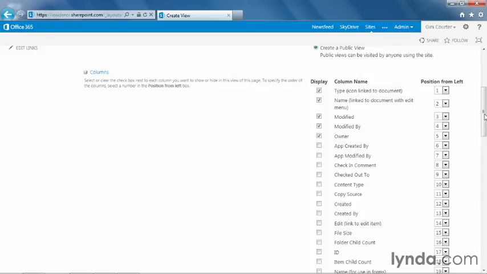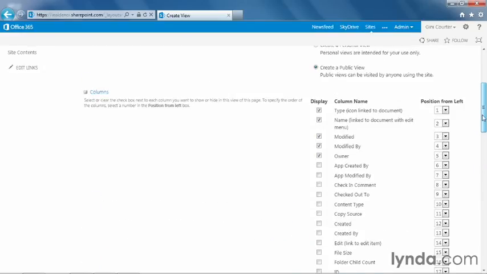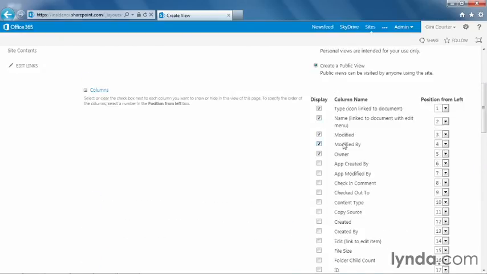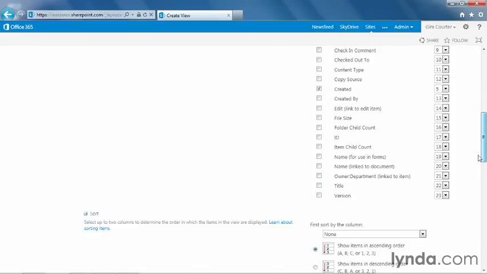Here are all of my columns. I can add any other column that I want. So this shows modified and modified by, but I might want to also say when it was created. And if I wanted to add that before owner, then I need to give it a number here higher than 6 because owner is now 5. So if I make created number 5, it will punch owner down to number 6 automatically. So I'm going to see the type, the name, modified, and who by, the date that it was created, and what department owns it. That looks pretty good.